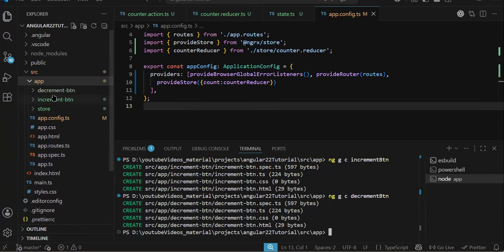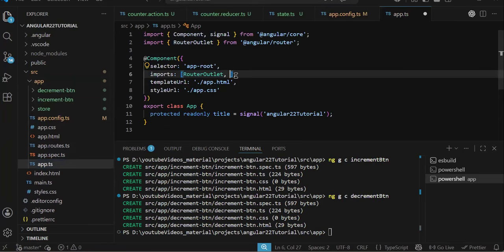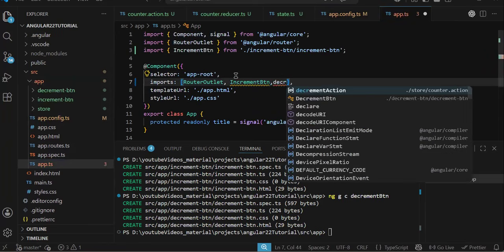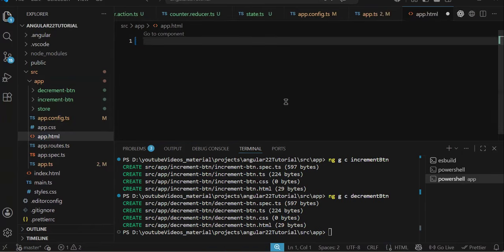So two components I have created. Now both of these components I will render into my app component. Again, this is a standalone component, so first we need to import it: increment button component and decrement button component. Now in my HTML, let's get rid of the basic code.